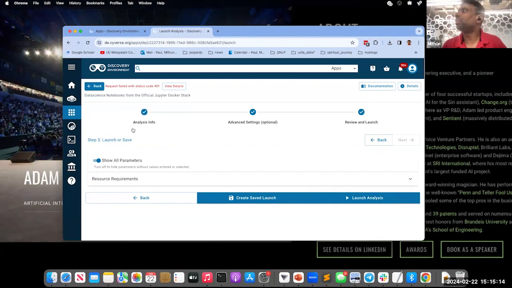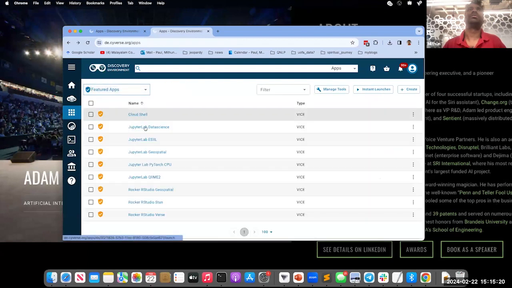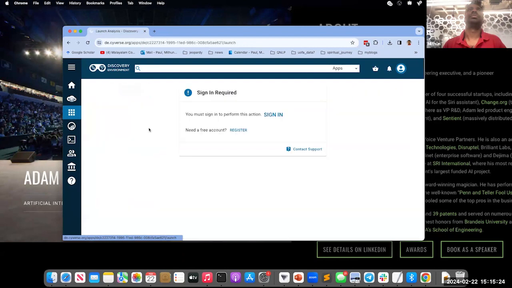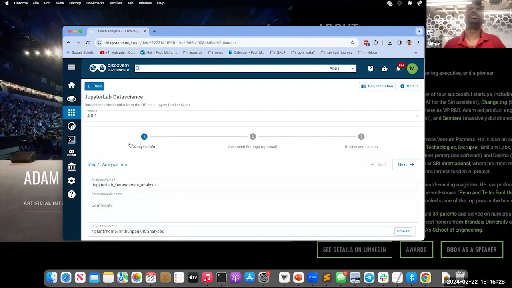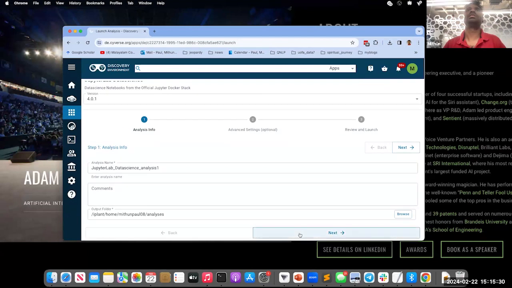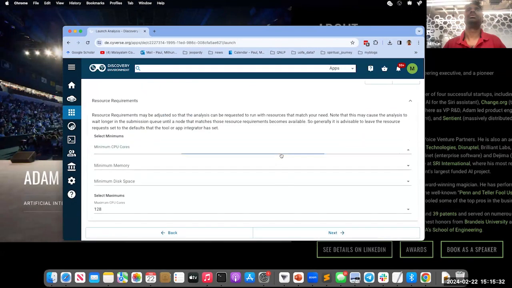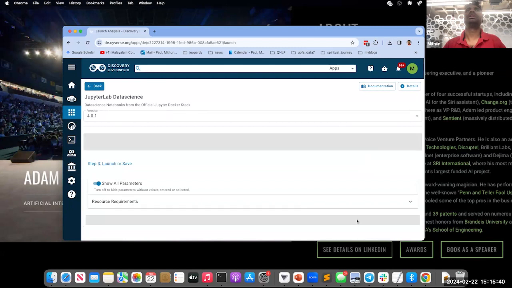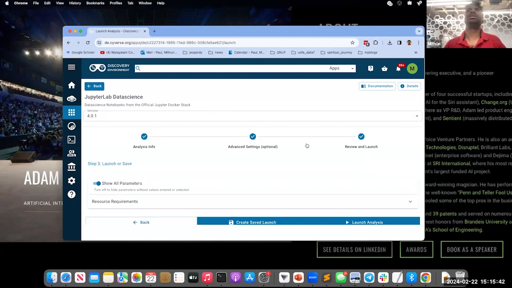Did it work for you when you click launch analysis? Okay, so apparently I cannot get it. Request access failed. Go back to Jupyter Data Science. Oh, two windows, it doesn't like me in two windows. Interesting. Jupyter Data Science. Next, minimum CPU cores. Minimum disk space, I'm going to make it the maximum disk space. Launch analysis. All right, it's launching something.